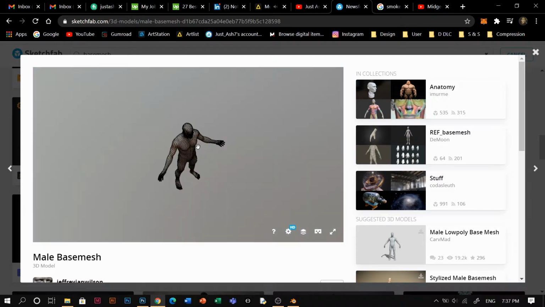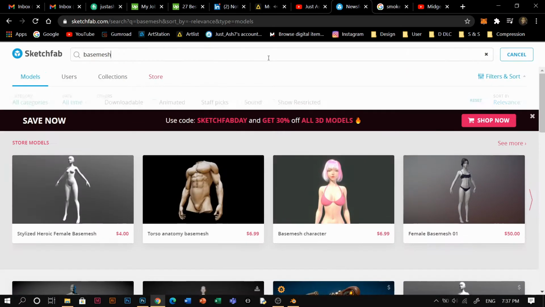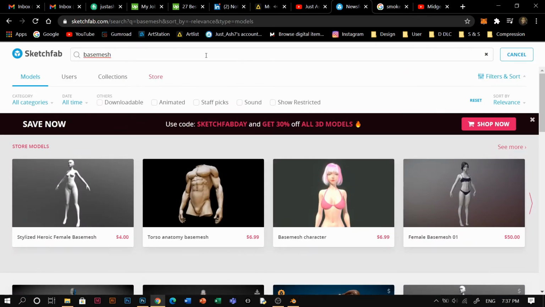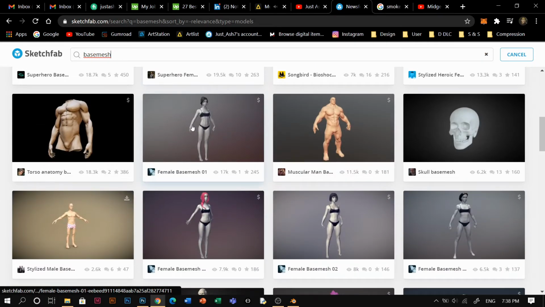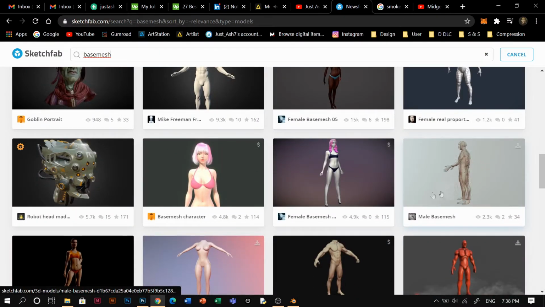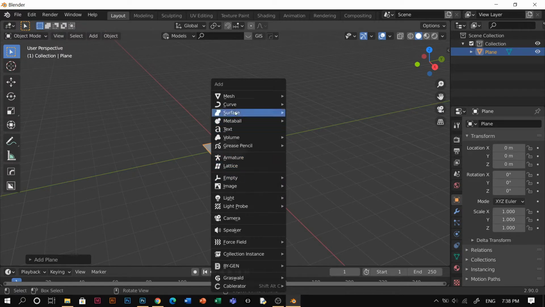You can just type in your browser sketchfab.com and then type base mesh like this, and there's a lot of them here. There are some that you need to pay for, and there are some that you can download for free. And I have it here, male base mesh, and I'm using this one. I already have it, so you can just download it and then import it.